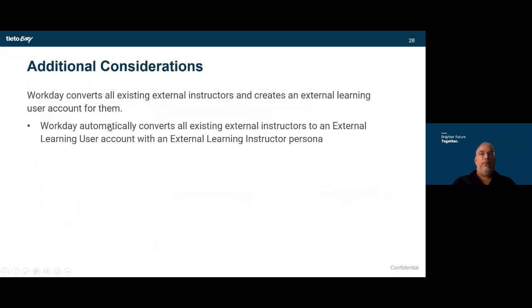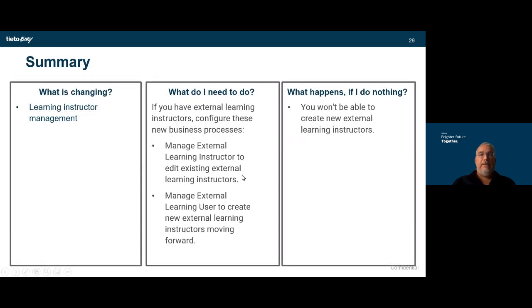And again, note here that Workday will convert all the existing external instructors and create an external learning user account for them. So in the future they will need the user account, and then there is a persona linked to this user account. But for the existing ones, Workday is converting them. Brief summary of that.